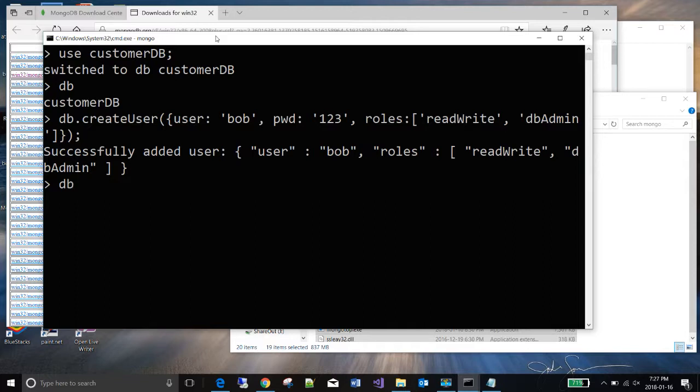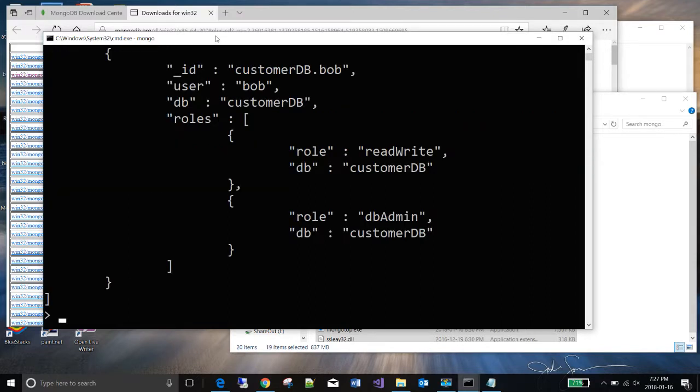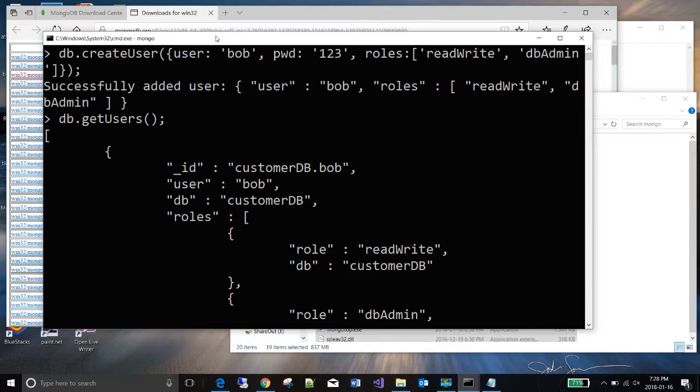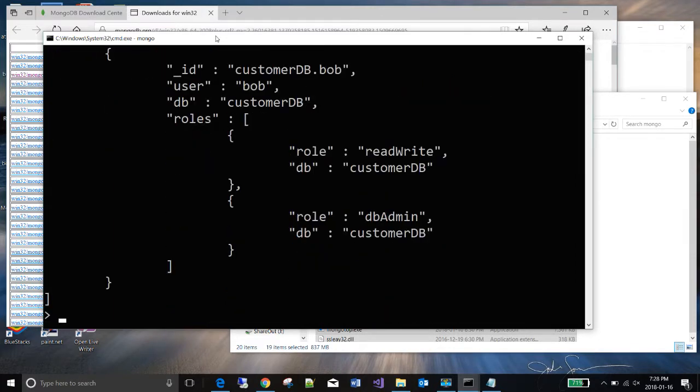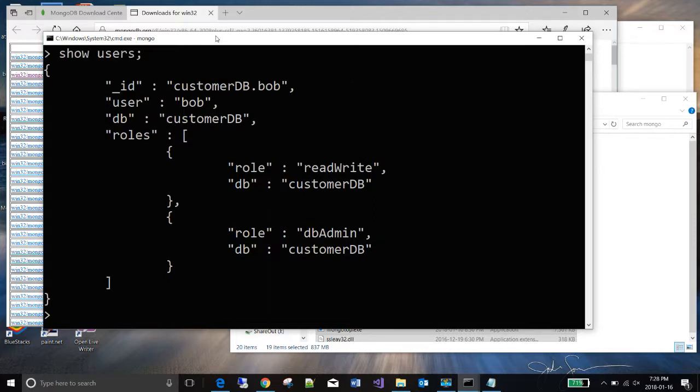If I want now to get the users that I have, I can say db.getUsers, and it will tell me the users that I have. At the moment, the only user I have in this database is Bob, and it tells you the roles, dbAdmin and readWrite. You can also say show users, and it gives you the same information. So it's either db.getUsers or just show users. Sometimes there are multiple commands that do the same thing.